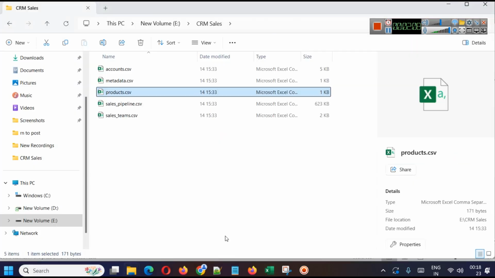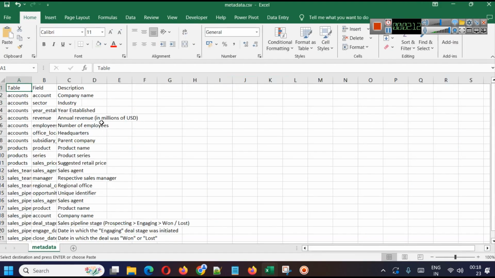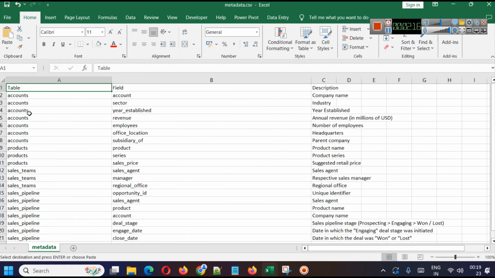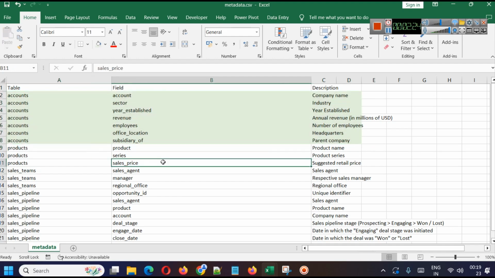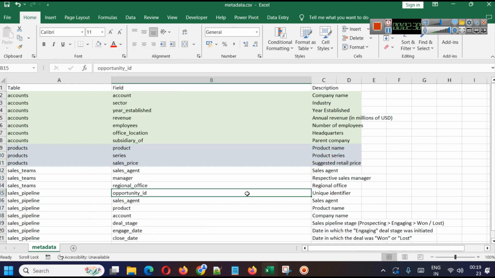They also have a metadata. So in the metadata, you have information of all these columns that are there in different tables. So for example, in accounts table, we have these columns and their names, right? What I explained to you. And in products table, we have these three columns and we have their names, right?